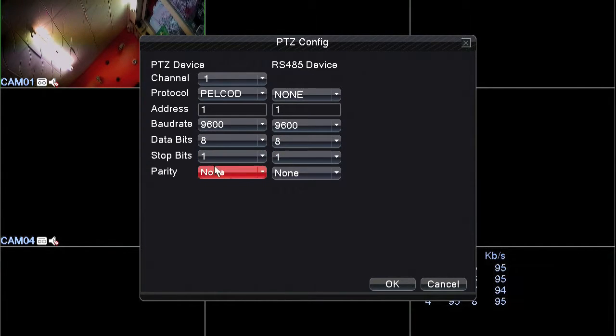I wouldn't worry too much about this side here as this doesn't really do anything. It's only for higher end PTZs that use this section. But you can find all this within the PTZ booklet.